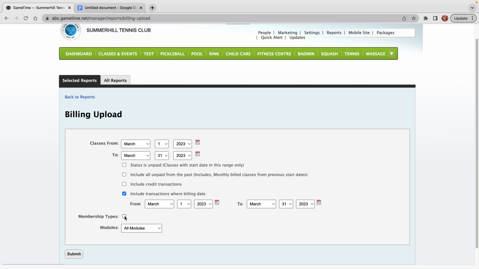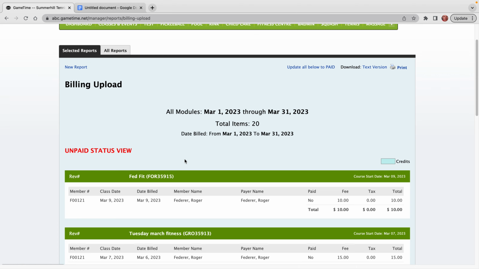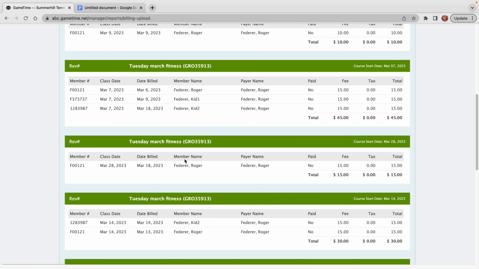Member types is pretty obvious. Most likely you're going to select all of those. And modules, whether you want to just do classes, court booking, staff scheduling, or everything. So once we run those reports, let's go here, select that, press all. It gives us 20 items to be billed there.